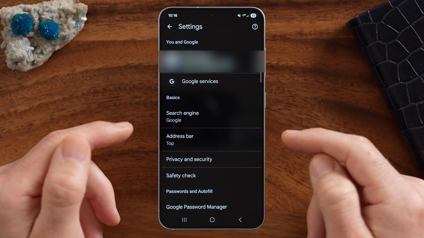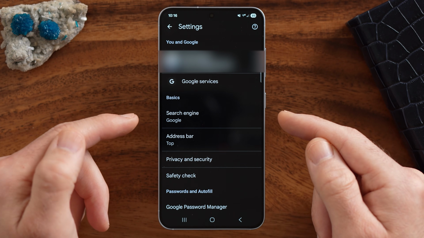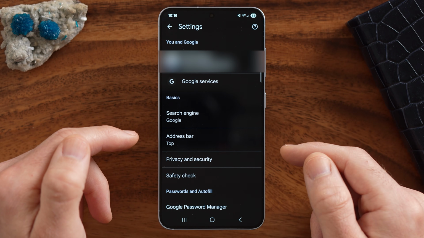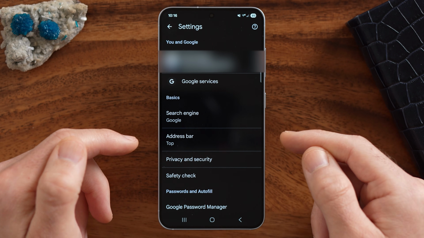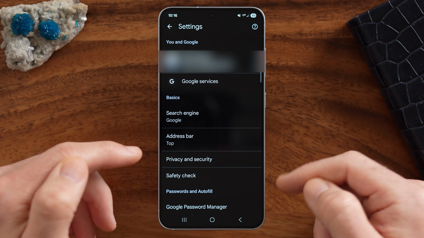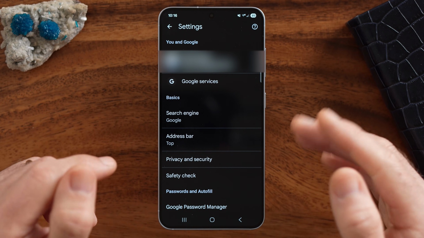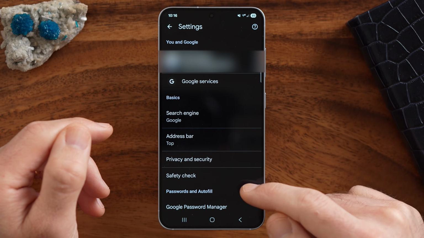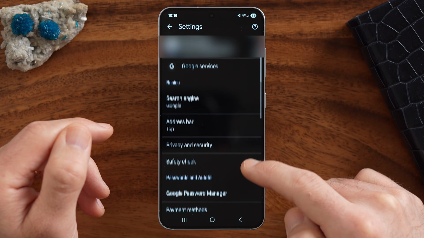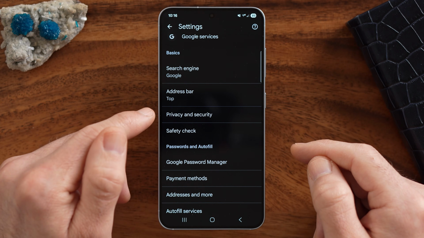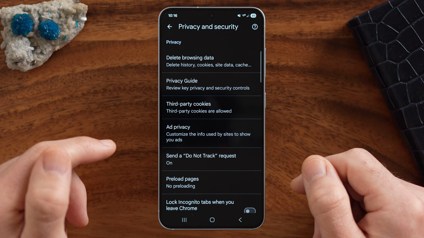Now, within here, we can block adult or pornographic websites on Google Chrome, but keep in mind, you might also want to go through the process of blocking it across all other web browsers, including Firefox or Brave or anything like that. So let's do it first within Chrome. So from here, let's scroll down a little bit, and we're going to choose Privacy and Security.